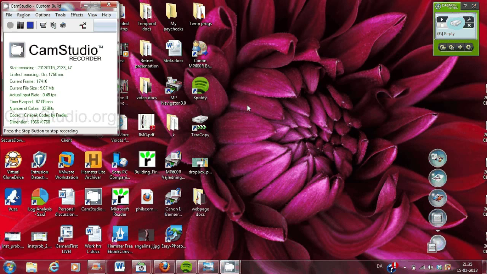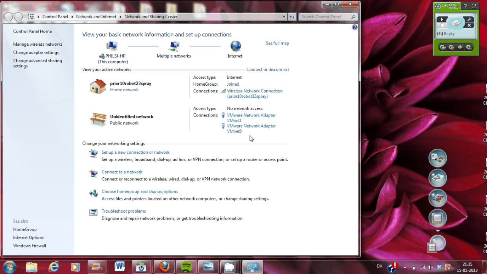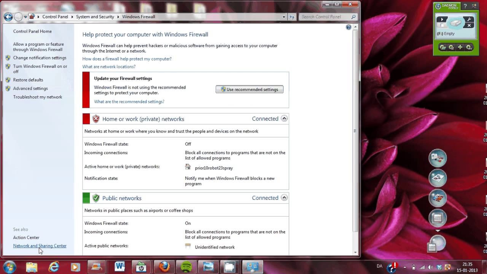So let's get started. How to use Windows firewall settings, basically. To go to the Windows firewall window, we can go down here to our network icon. When you click on it, you can also click on the Open Network and Sharing Center. Once you go to this window, you can find Windows Firewall on the bottom left of it. And if you click that, then you have your Windows Firewall.